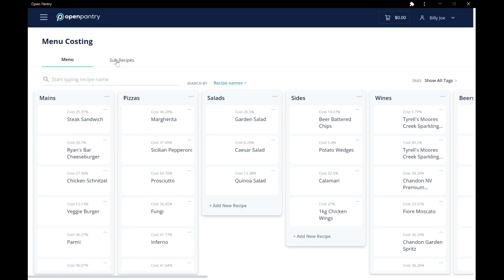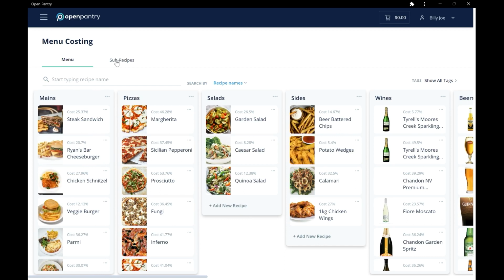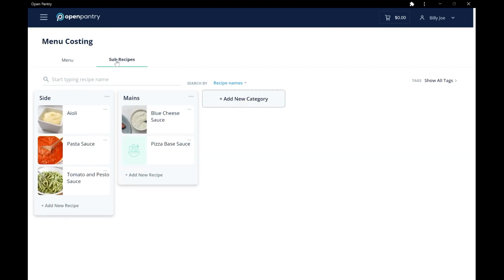Okay, so we've created recipes. Now, I guess you're wondering, what is a sub-recipe? So let me explain what exactly a sub-recipe is. A sub-recipe is a recipe used inside another recipe. This is sometimes called a prep recipe.